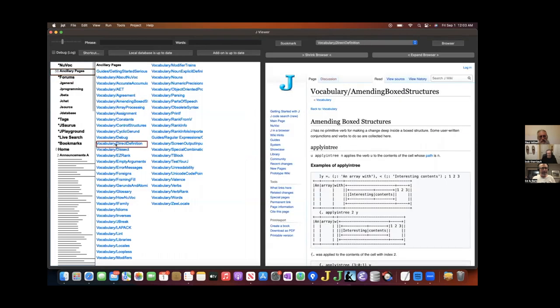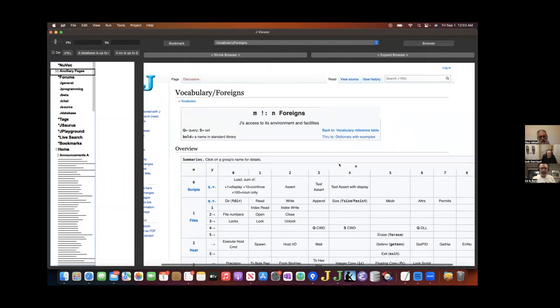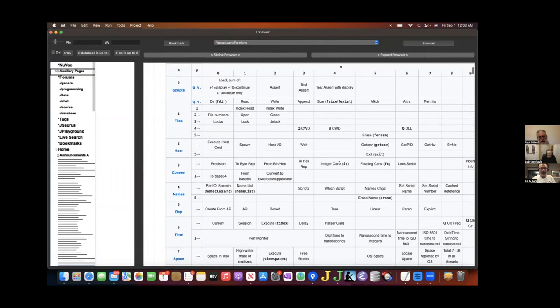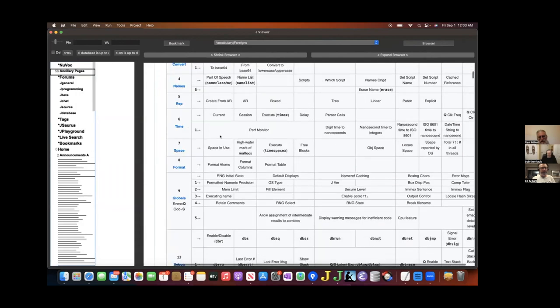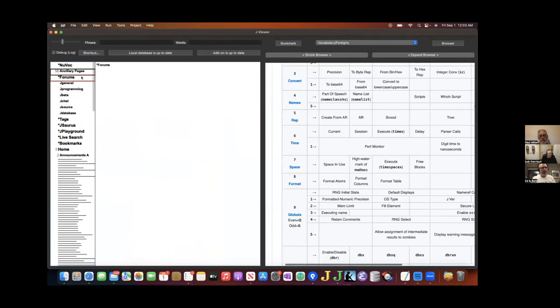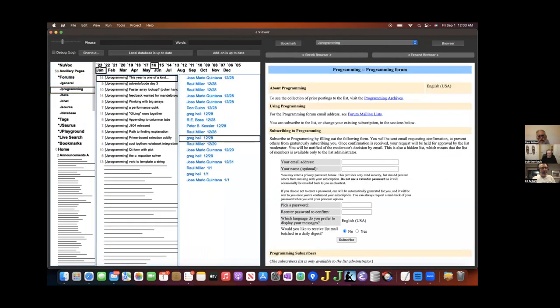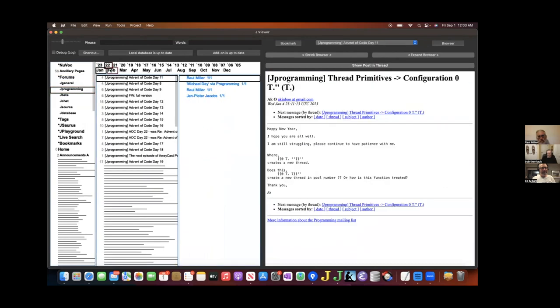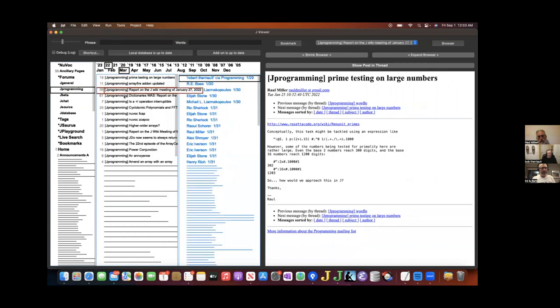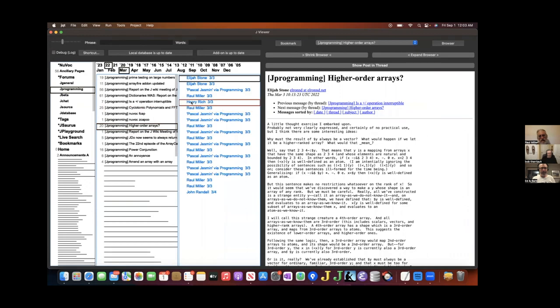Clicking on a page title loads the page, including forums, and this is probably a good place to show expanding the browser, which lets you get the entire foreign table visible on the screen at one time. Forums lets you browse the J forums, general programming and so on, by date, by thread, and by post.